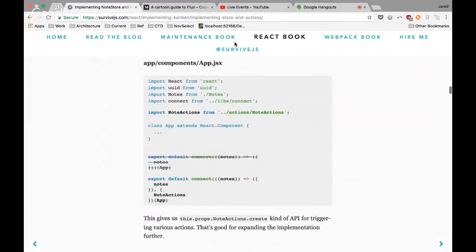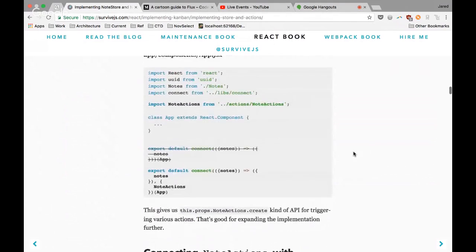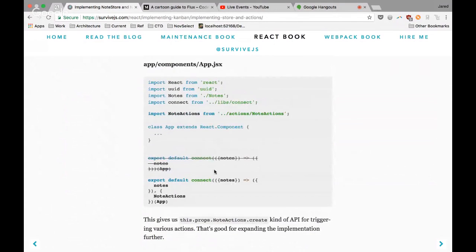So at this point, I'm going to go a little bit different from the way the book went, which is, I think this is the perfect point to start looking at what's actually happening. We've got our app bound up. It has access to the notes. It has access to the note actions.